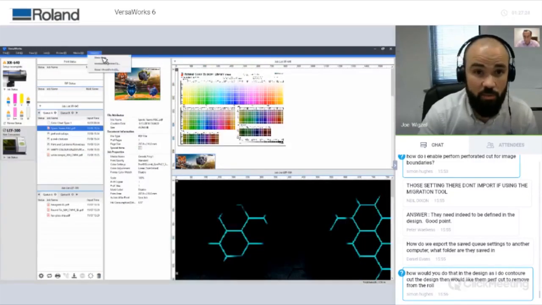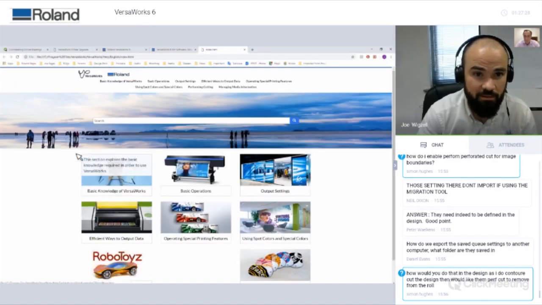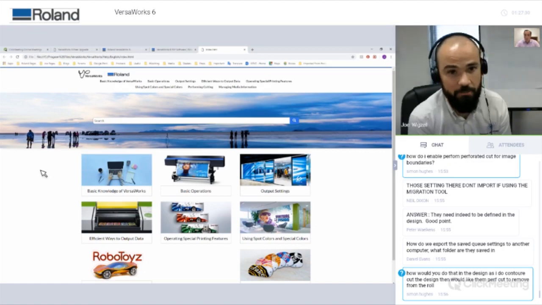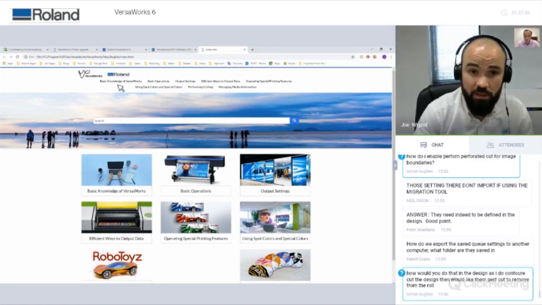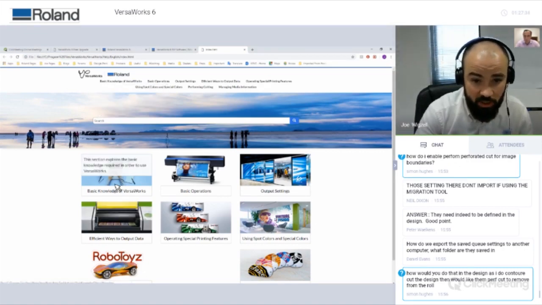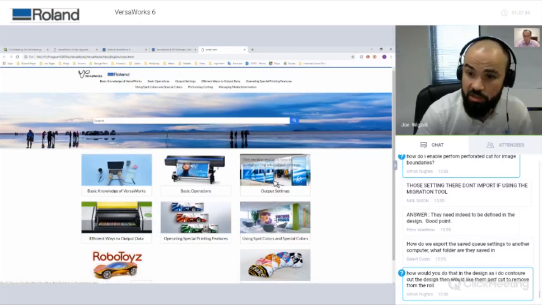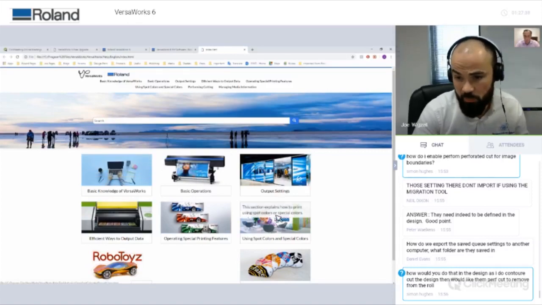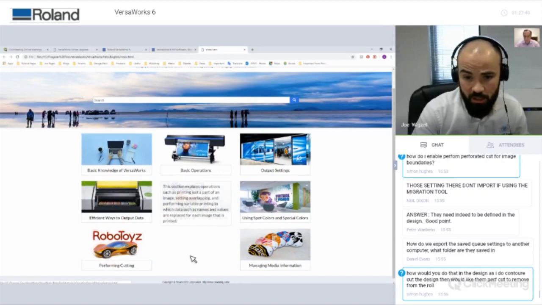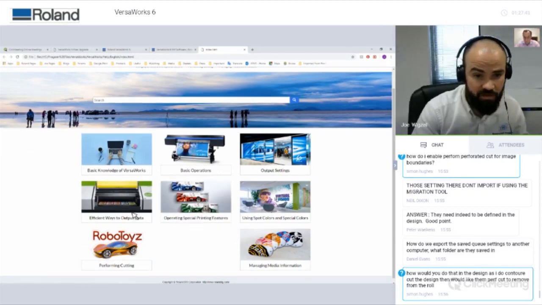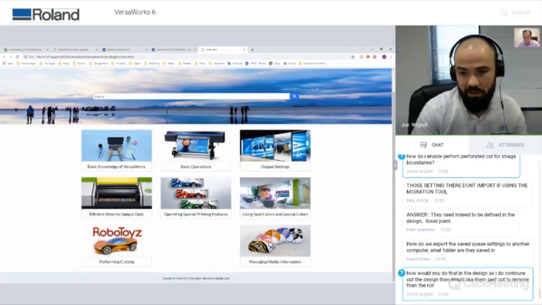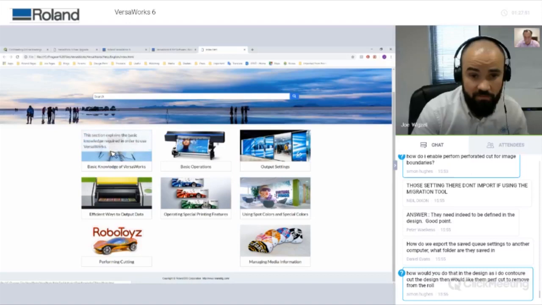And also, if we just jump back into VersaWorks and we go to Help and Show Help, again, we've got another new website here. At the top, you can see there's icons here: basic knowledge of VersaWorks, basic operations, output settings, using spot colors and special colors, operating special printing features, efficient ways to output, performing cutting, managing media information. We've got all these little icons here.